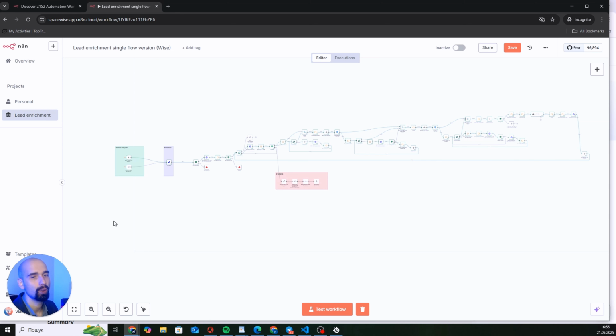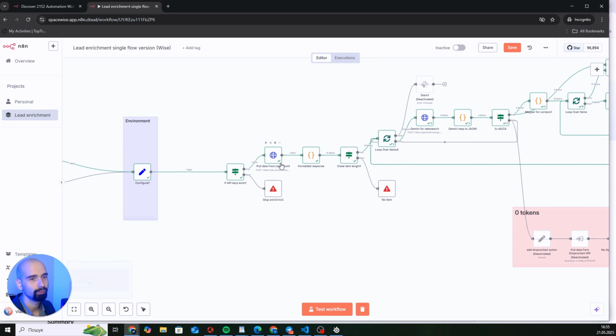So the main idea: our customer has a CRM, he's using close.com, but it doesn't matter, it can be Salesforce, Zoho, or Pipedrive. And he has some leads inside this CRM. These leads usually have a first name, last name, plus the URL of the company where they work.